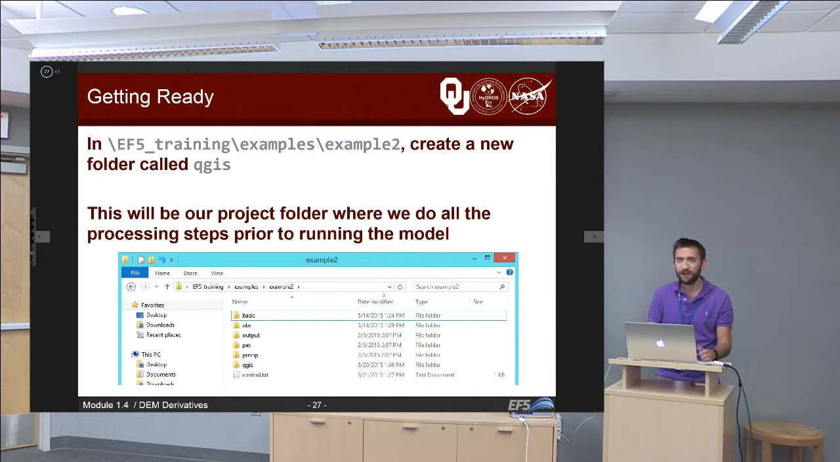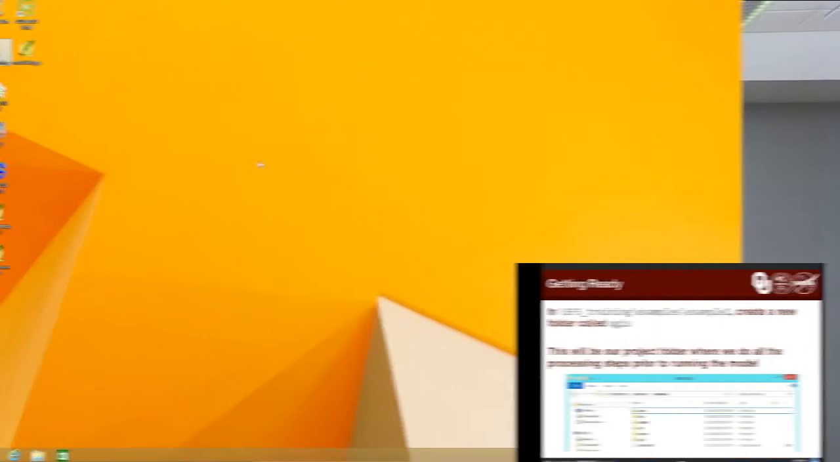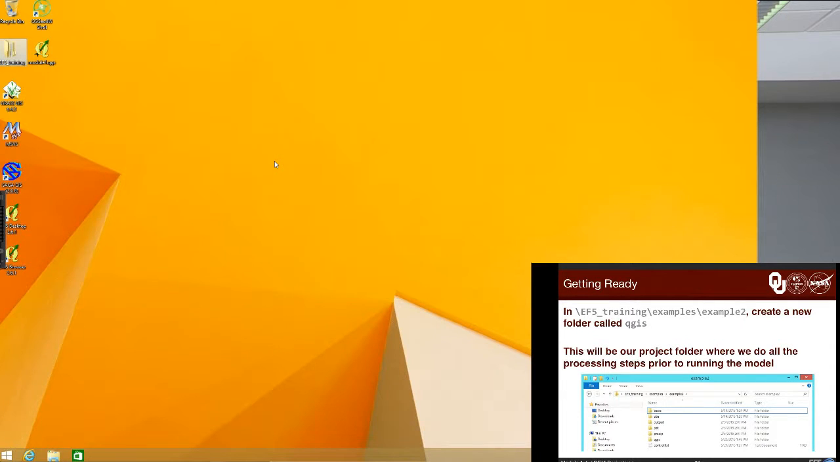So to get ready, we're going to just move some files around and get things in the right places so that we're ready to start. All right, let's go ahead and get started with example 2. We're going to just start by moving some files into place and getting everything ready to go.